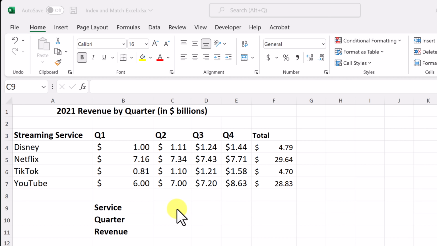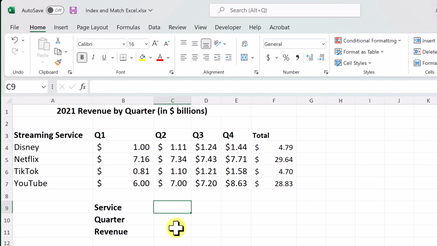Now, actually, the first thing I'm going to do has nothing to do with index and match. I'm just going to create a couple of drop downs of the different things, so I don't have to type anything in, and that's just using data validation. I have separate videos on that. But in this spot, I want to be able to drop down on the services here.